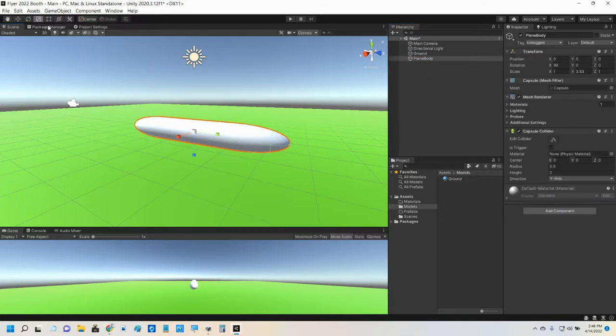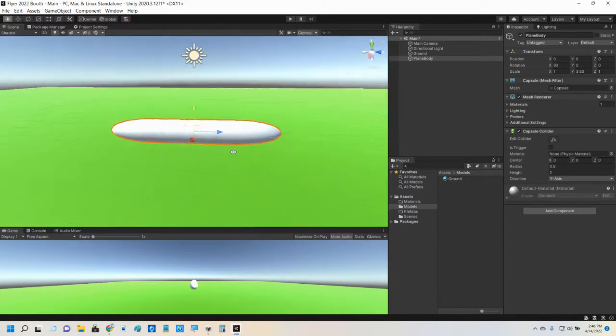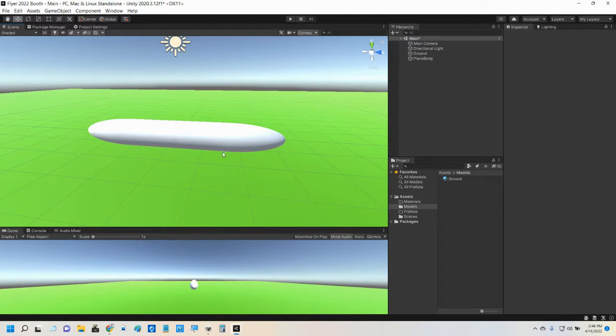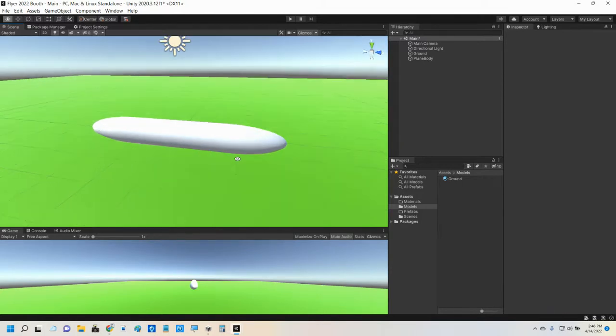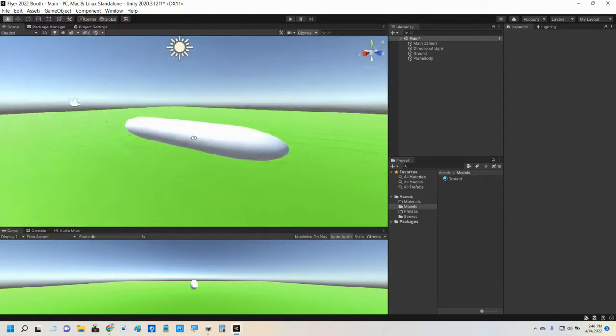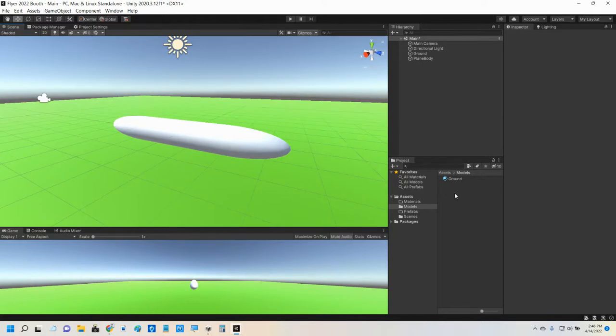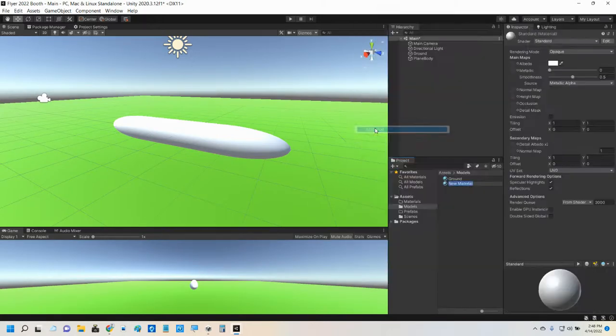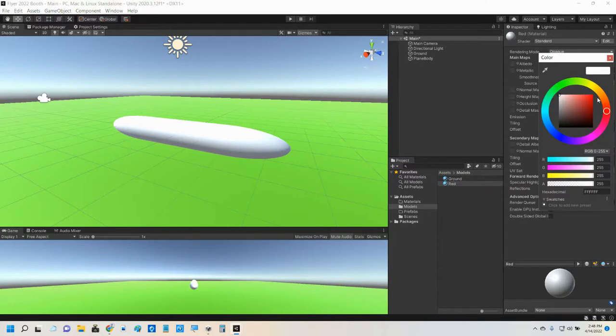So here, back on the capsule, and let me get back on the move tool. All right. So I'm oriented to what forward is going to be, and I'm pretty happy with the shape of my plane's body here. So I do want to give it a material. So I'm going to right click over here and we'll create a material and a red. And I'm going to make this kind of a flat red.